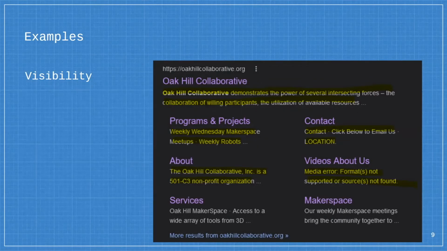Visibility, here's an example of that. Whenever you look up Oak Hill Collaborative, you get a nice list of these web pages that might be relevant to what you searched. Now, if you'll notice, under videos about us, it says media error, format not supported. And the reasoning for that is because we are actually missing metadata on that page, which is an issue that we're going to fix right here.